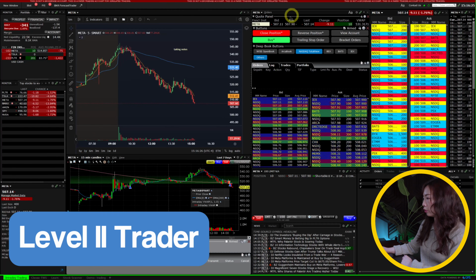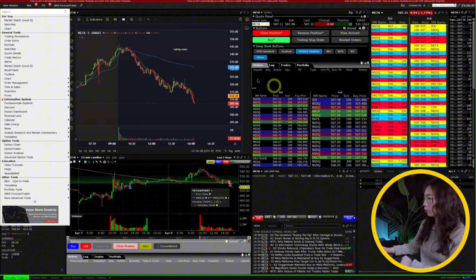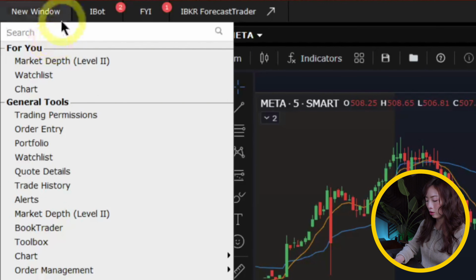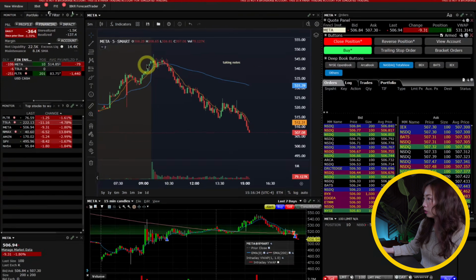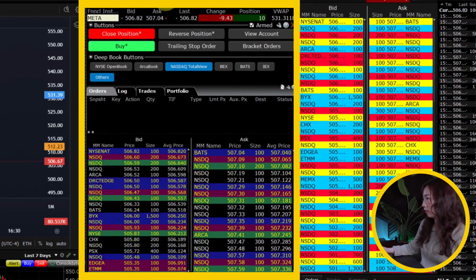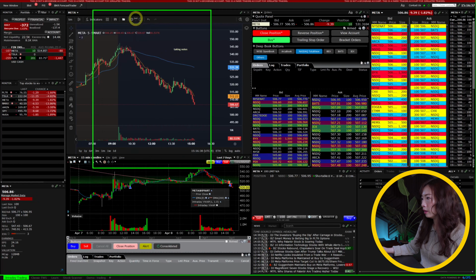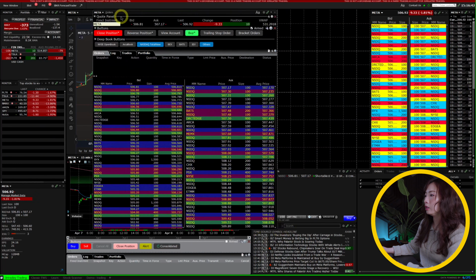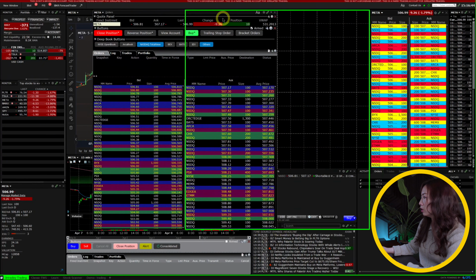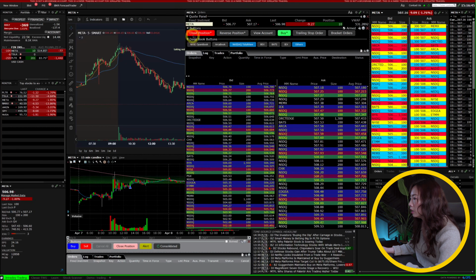Let's go to the Level 2 trader. To get this window, go to New and type in Level 2. You see Market Depth Trader. That'll bring up this window over here. Let's open this up a little bit so you can see this.